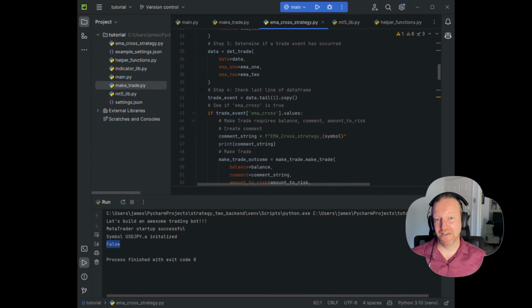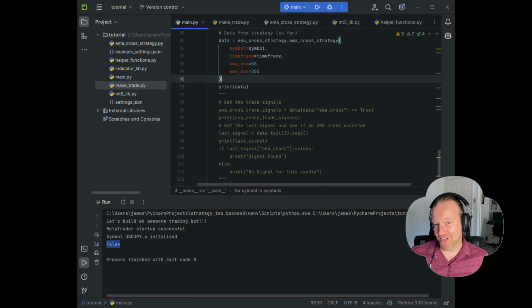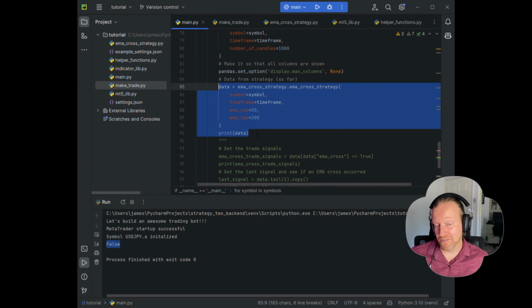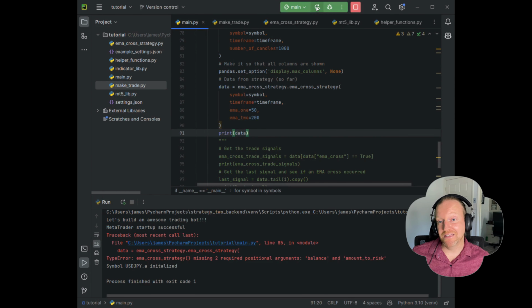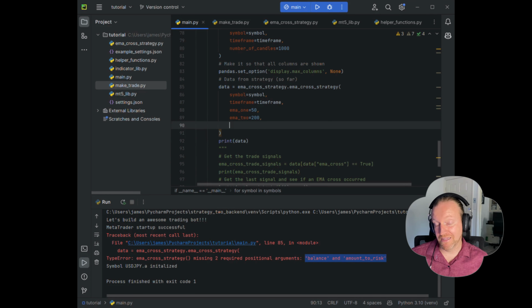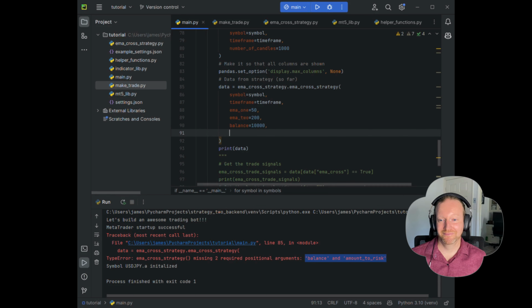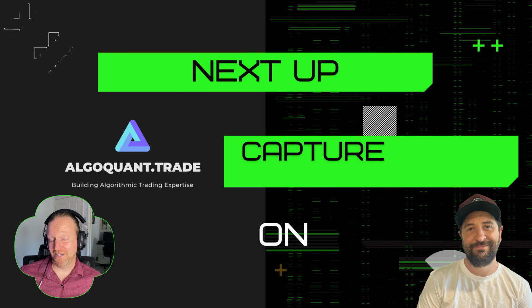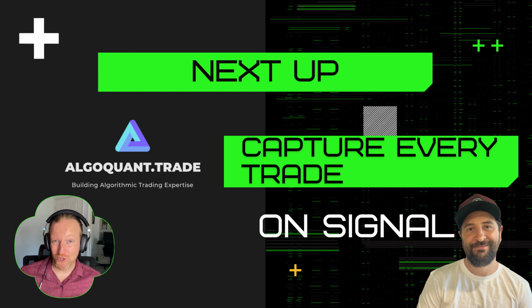If we run main.py again, nothing should change because we've done all of our work in the function. And what do you see? You see there, I updated the positional arguments, so balance and amount to risk. And now I need to add these back into my strategy. Now I'm going to hard code these values for now. And in a future episode, we'll talk about how to make that a bit more dynamic. And there we go. False, because there was no trade on that particular data. In the next episode, we're going to start making this bot trade continuously.